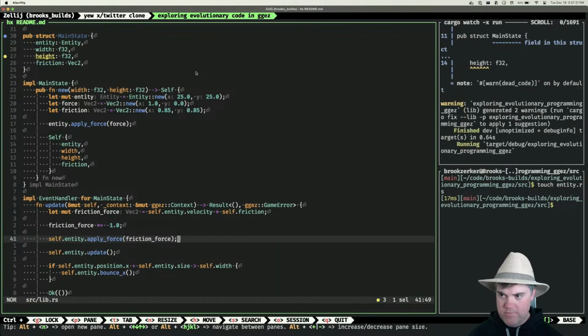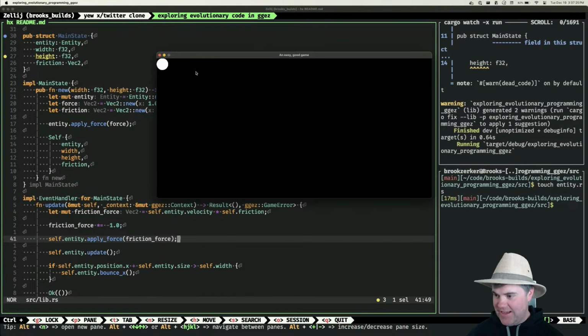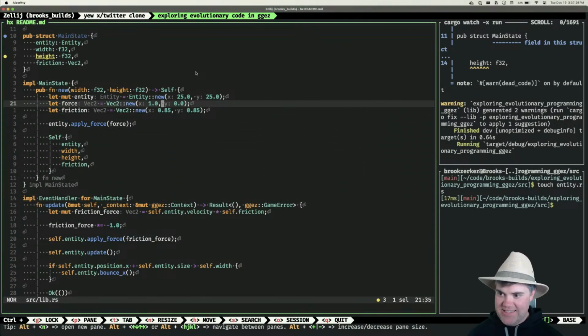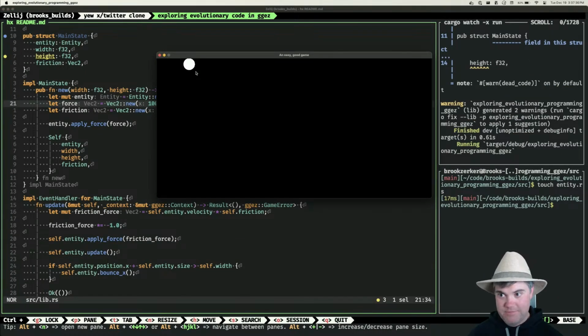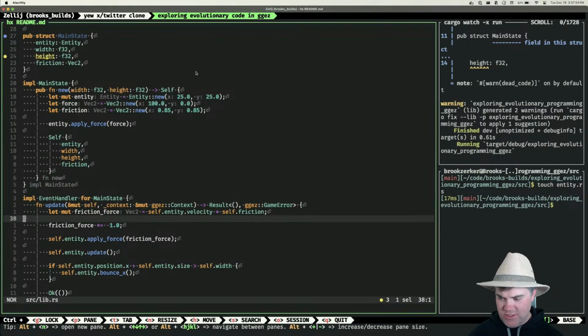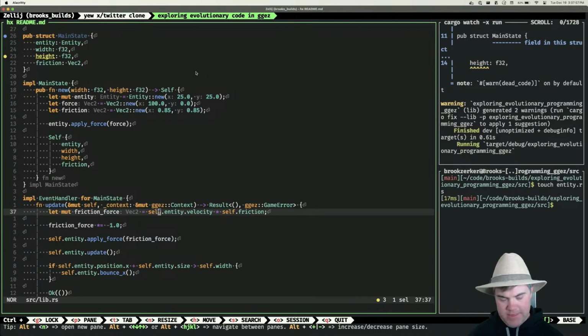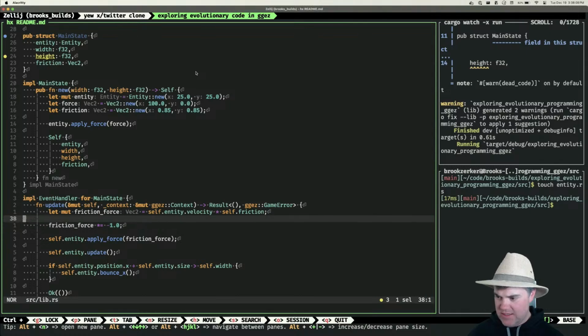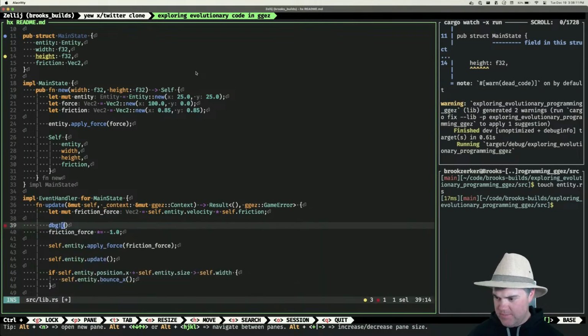It just stops immediately. It doesn't have enough kick to it. So let's update our force and kick it a little bit harder. Let's kick it by 100 and see how much that is. That seems to be too much. I'm concerned that our friction force is way too high. Let's debug our friction force.